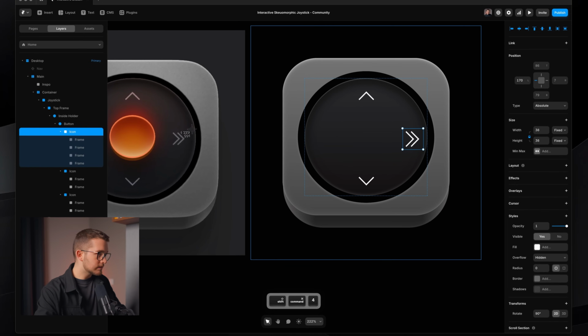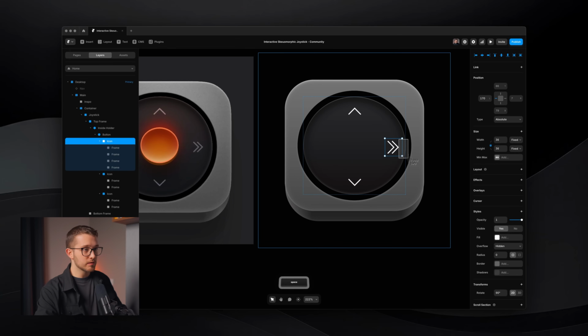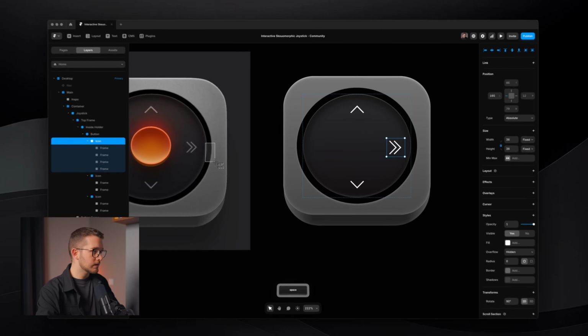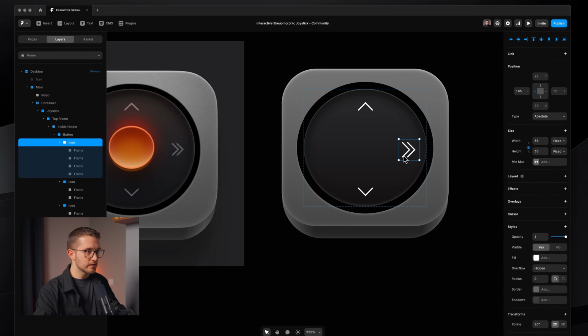Perfect. Let's also measure this distance. So you can see that I'm measuring all of the distances because I want to make sure that it's perfectly recreated. If we don't get these right, then it will just feel different. So yeah, that's why I'm really careful about this. Now that's great, and I can duplicate this, move it to the other side.